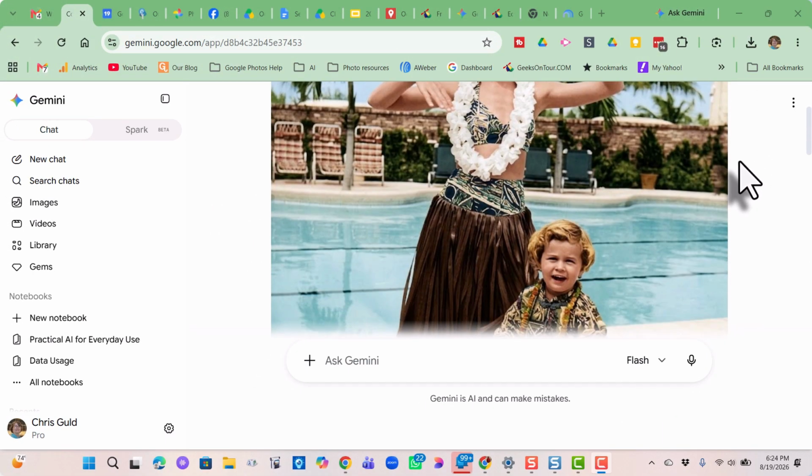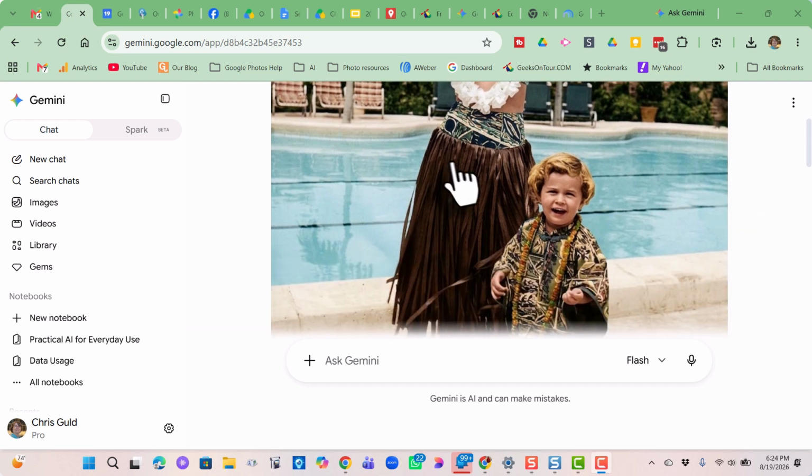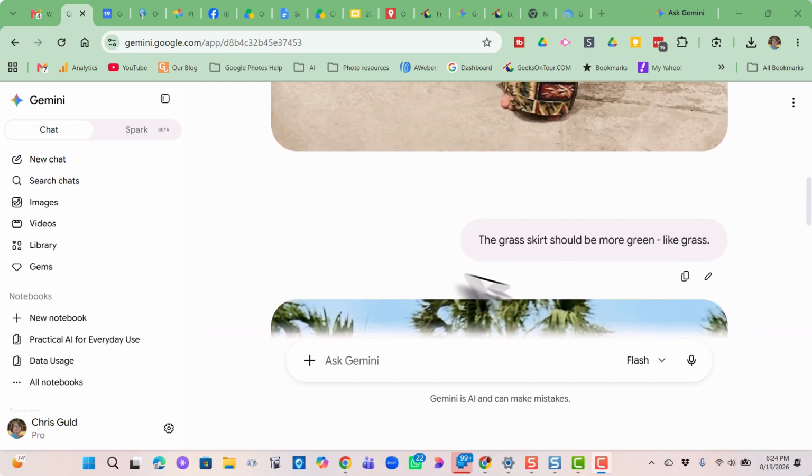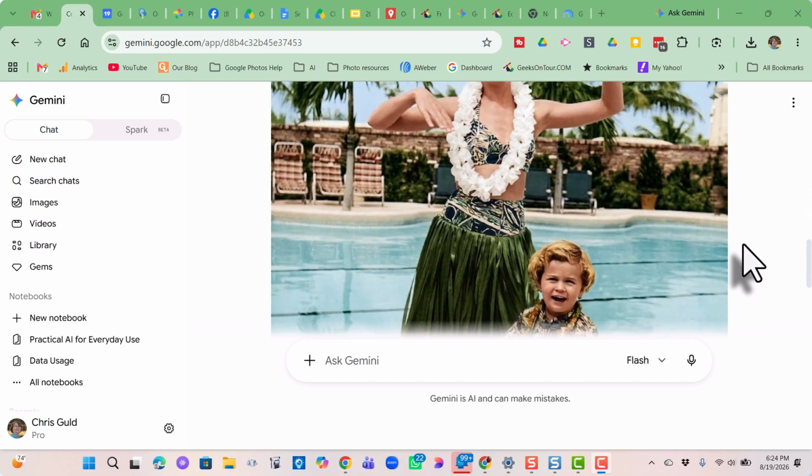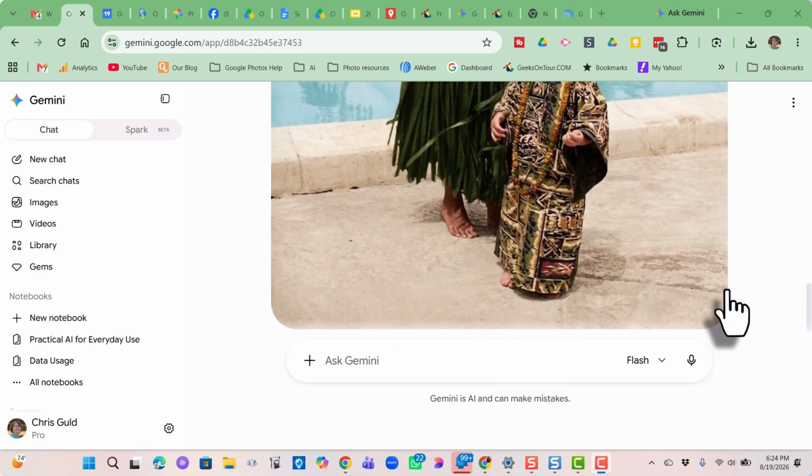Actually, the more I looked at it, the more I thought, oh, the grass skirt doesn't look right. That's brown. It should be more green. So I just said the grass skirt should be more green, like grass. And this is what I got. Yep, now it's right.